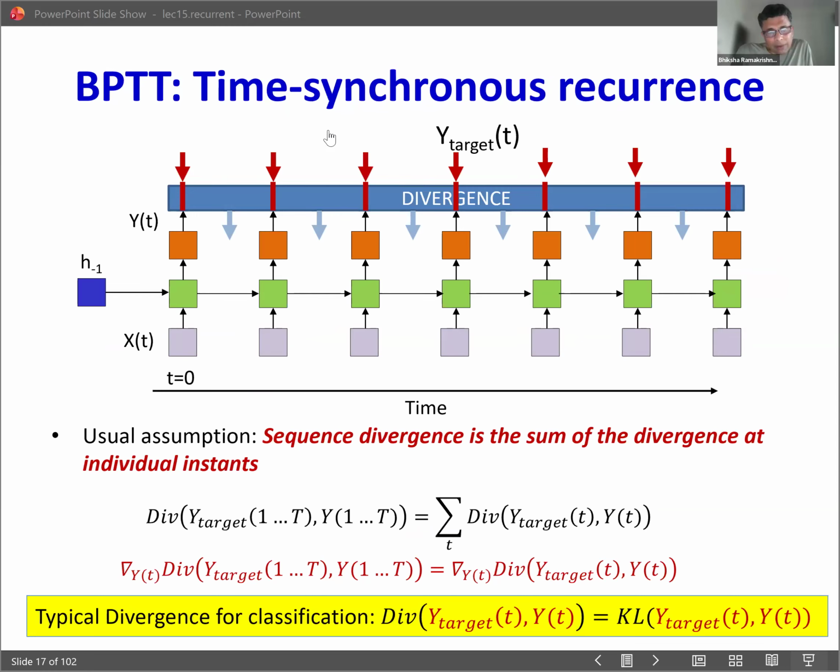With a one-to-one correspondence with the actual output, you can assume that the total divergence is the sum of the divergences at the individual times, and then the derivative of the global divergence with respect to any input is simply going to be the derivative of the local divergence at that time. So, is this making sense? Yes or no? Okay.